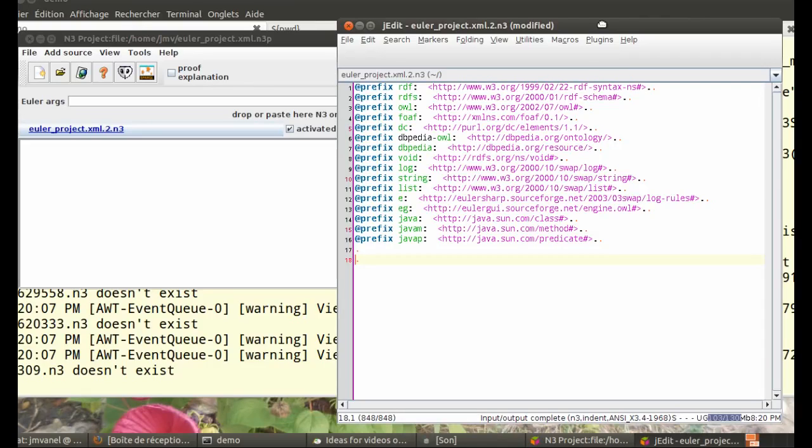Here is the EulerGUI application. On the left you have some buttons to enter an N3 file, anything from an internet URL, an N3 query, an RDF or OWL file, a local file, or a SPARQL query. In the tool menu there are some goodies that I'll explain later. And on the right there is a rule engine that we will see later also.